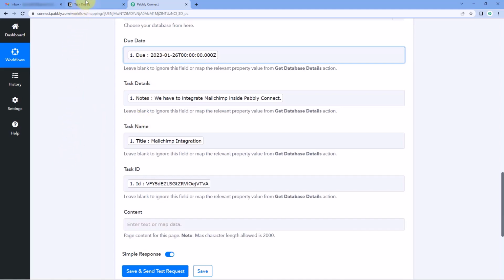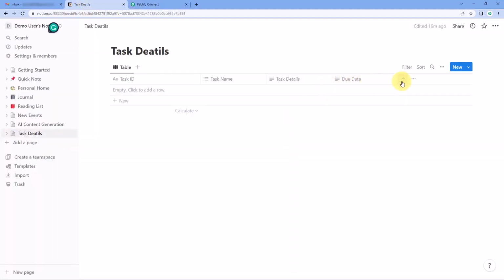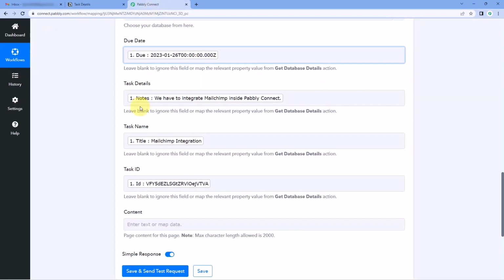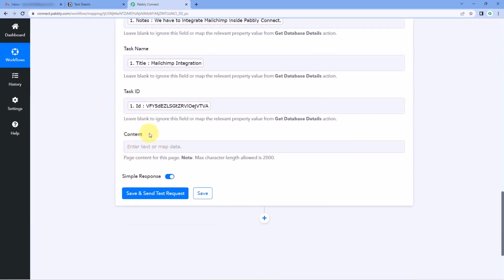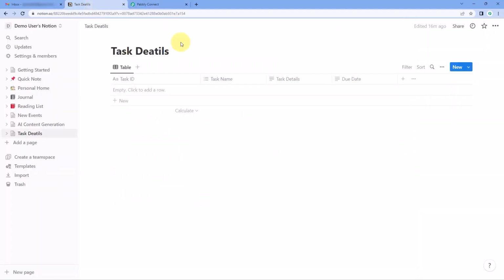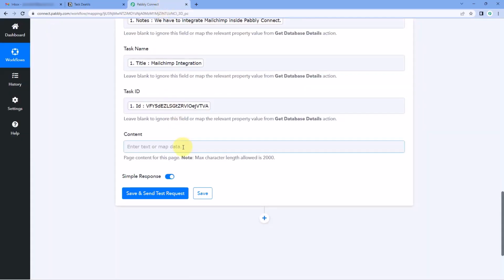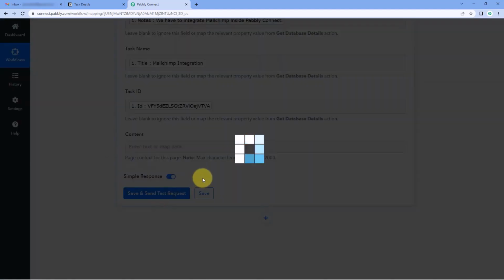You just have to create some more columns, some more fields in the table of your Notion database, and then you can map all of the respective details according to your requirement. The last field which we have is of content. Like if you want that new database item which we are creating, or the new row which we are adding in this Notion database table, you can basically add some content to that particular page as well. If you want, you can write a descriptive content up to 2000 characters as well. But if not, you can ignore it too. So right now, I'm just ignoring this field and we will click on the Save and Send Test Request button.